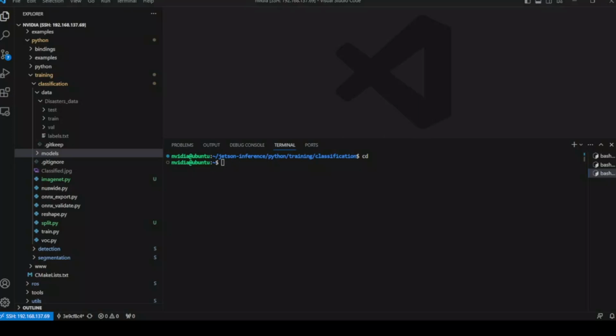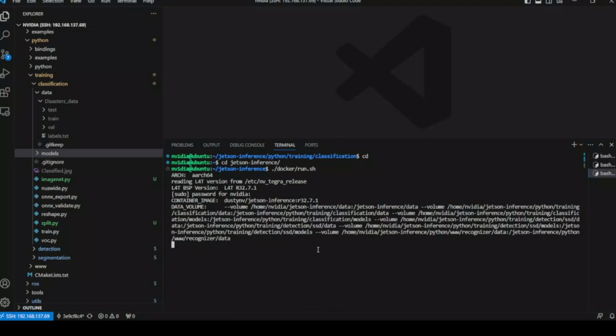Alright guys, so now I'm going to be showing you how to train the data. First, you're going to go to the jetson-inference folder. So we're going to do cd jetson, tab. Yep. Now we're going to run the Docker container. It's the command, then enter the password, and just wait a bit.